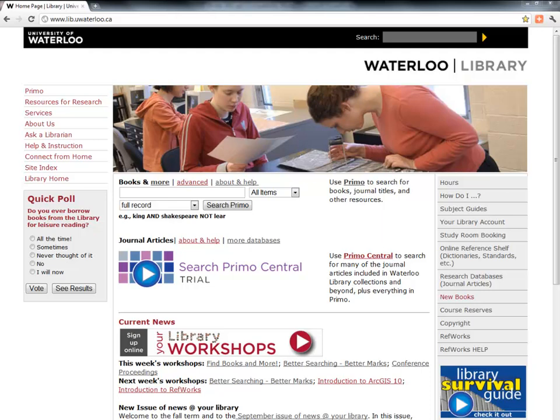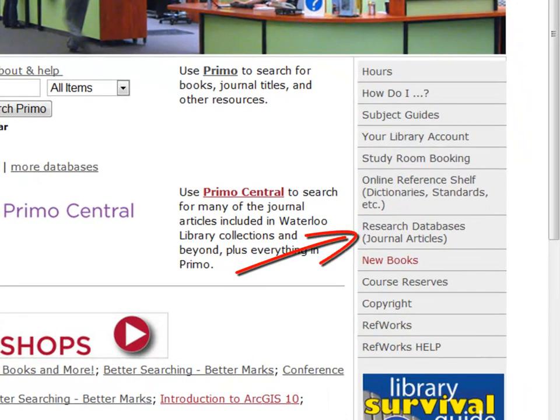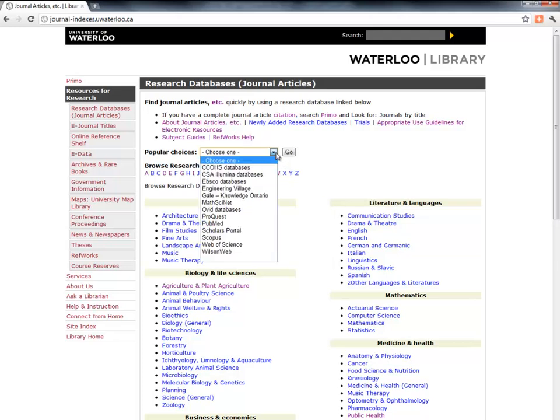However, for the purposes of your research assignment, I'm going to show you a database that should get you some information on the topic of interest for your course. So starting at the library's homepage, you can go to the Research Databases link. From this page, you can choose from the Popular Choices drop-down menu the research database called Scopus.